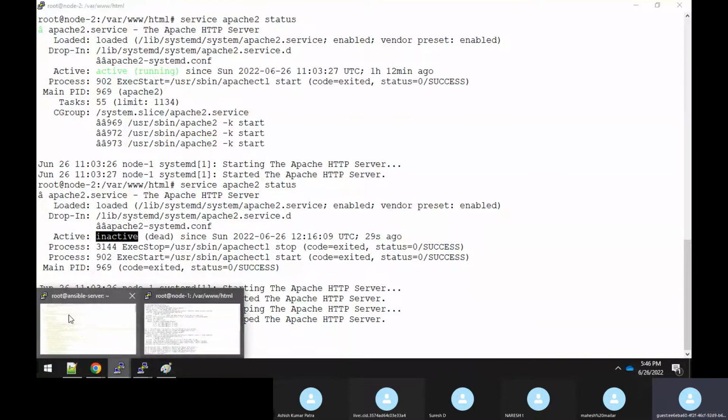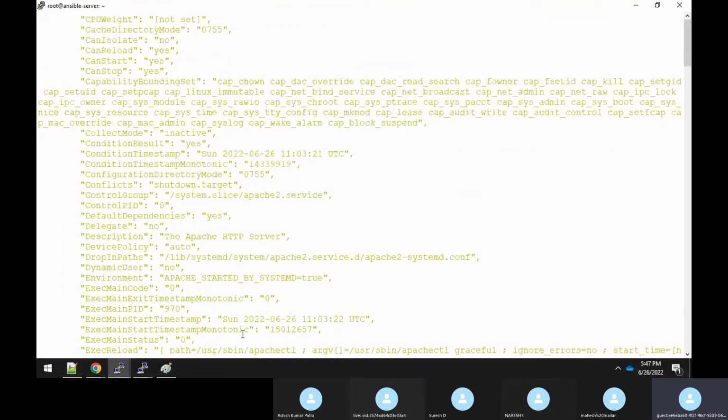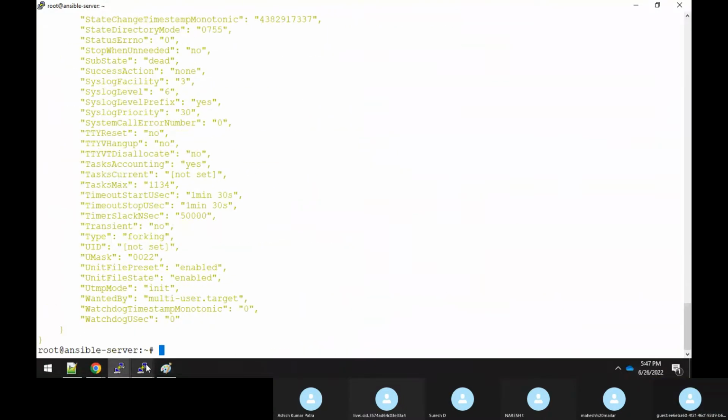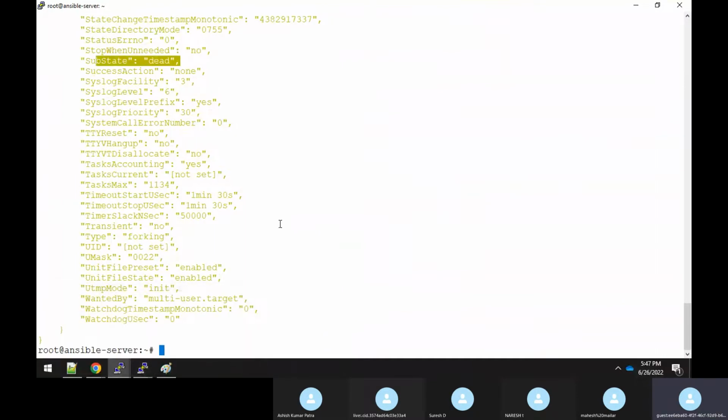You want to restart it again, you can just say restart it, right? Or else, where is it actually? I think there is a restarted option there. So it will restart it. This is very important, guys. The sub state was dead actually. Now it has restarted actually.